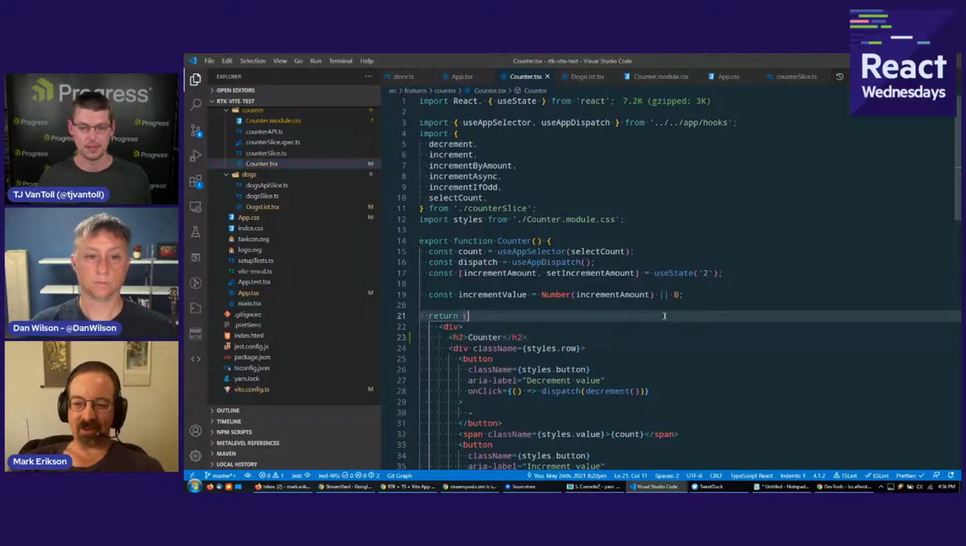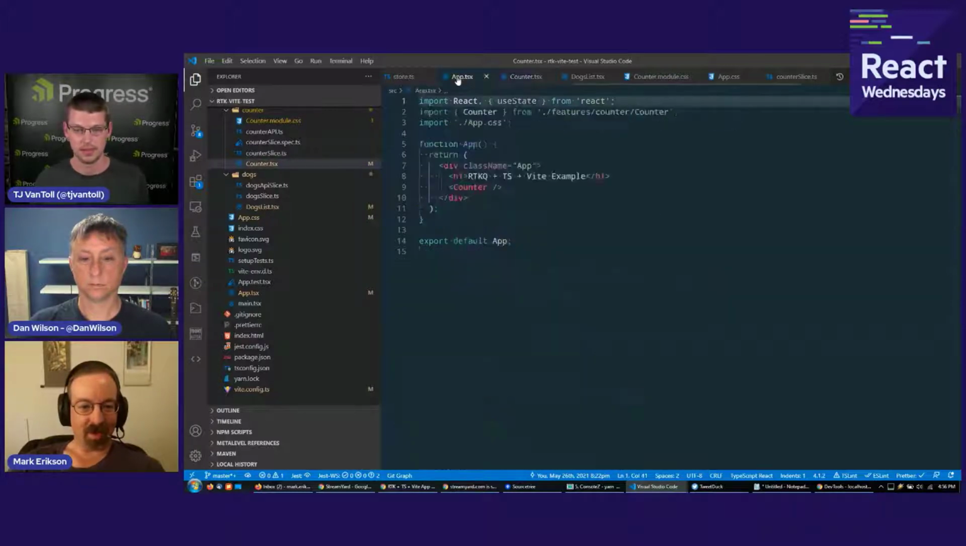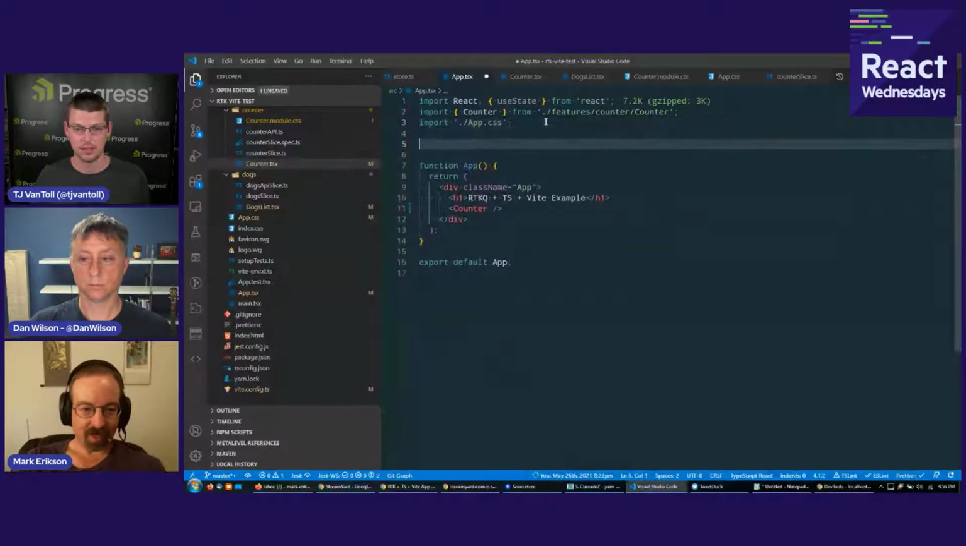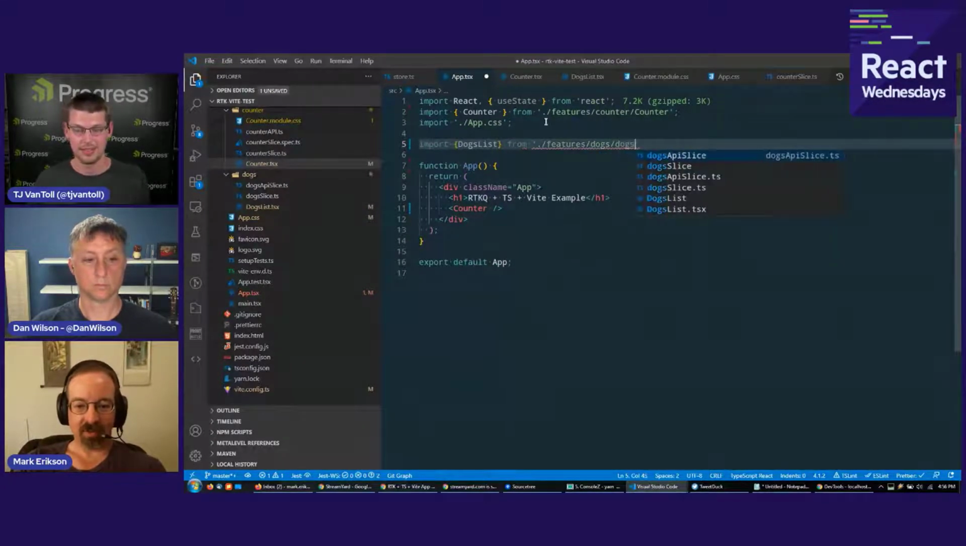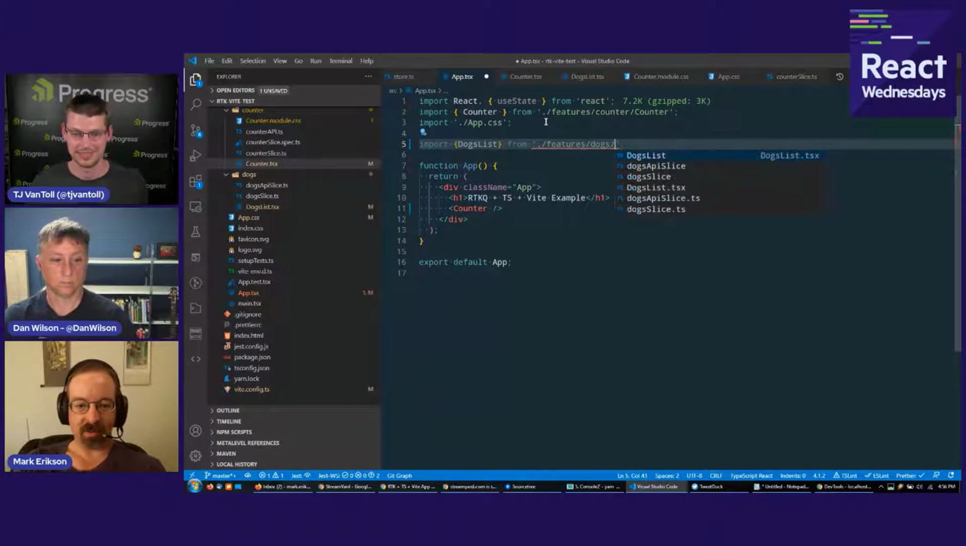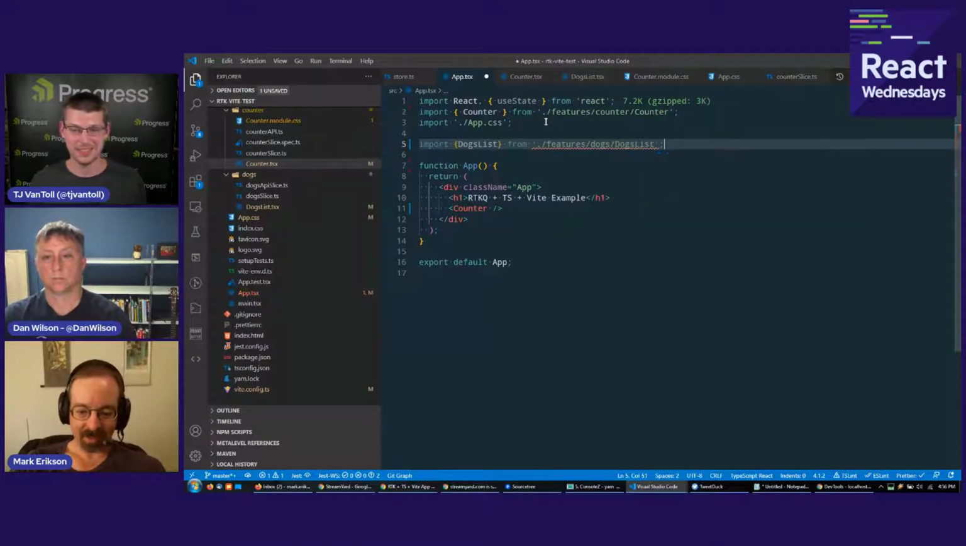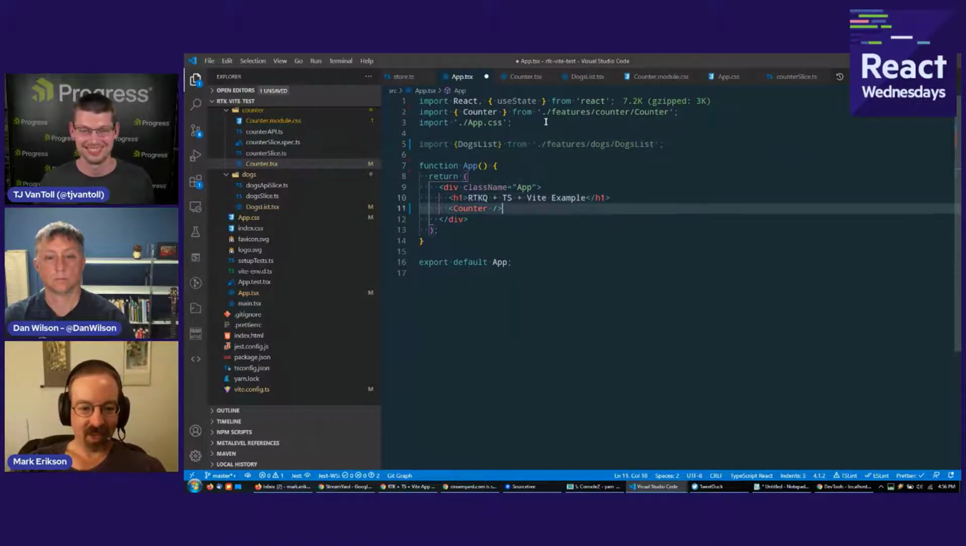But counters are kind of boring. We want to fetch some data. So I'm going to come over here and import something that I put together earlier from /features/dogs. Dogs sound more fun. Dogs are a lot more fun.